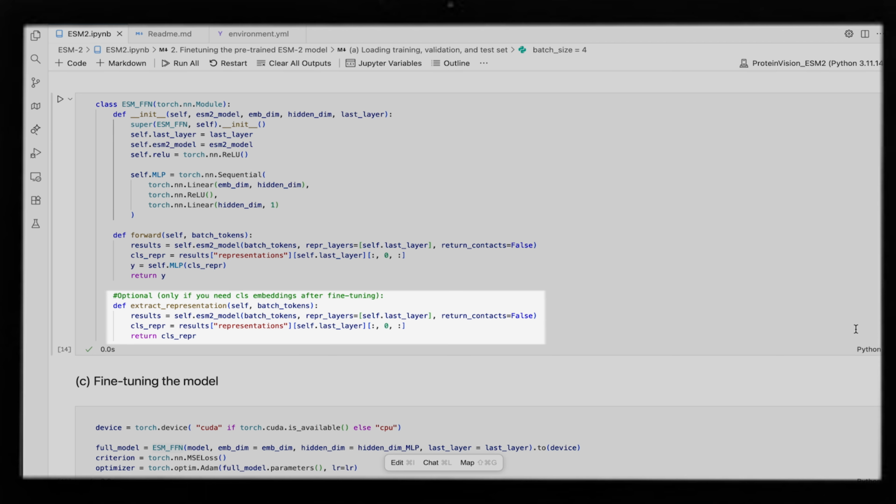Optionally, I also added the function for extracting representations. Once the model is fine-tuned and we want to access the task-specific fine-tuned ESM-2 representations, we can use this function to get the updated fine-tuned classification token representations for given protein amino acid sequences.